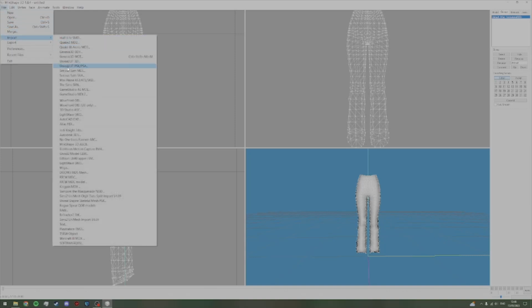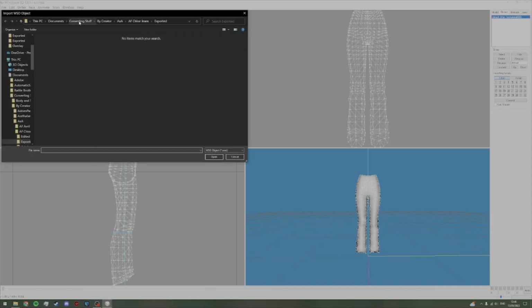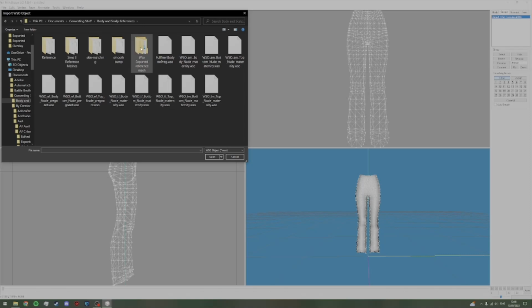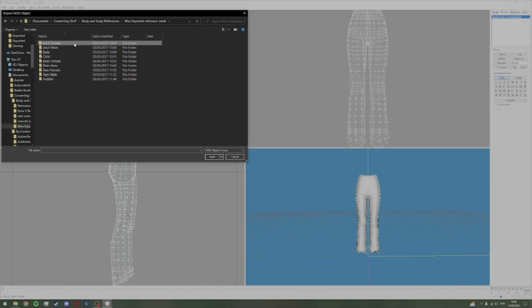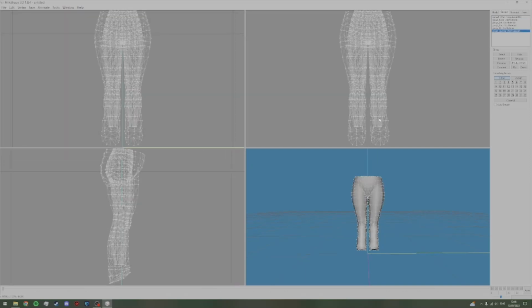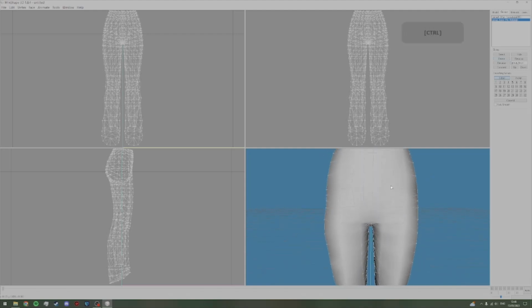And then I'm just gonna go import TSRW object. We go to references. I'm gonna go with bottom and I delete all of these groups. I only need the base group. Let's check it out.